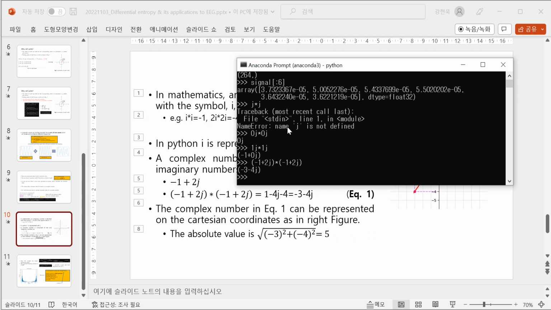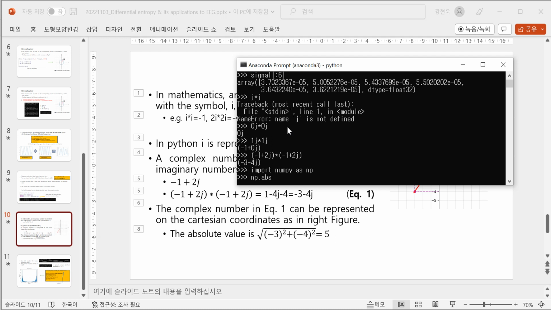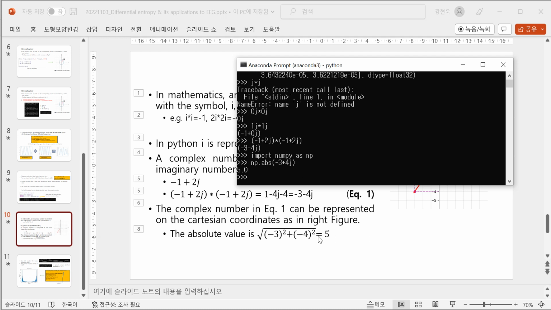And let's import numpy as np, and np.abs, the absolute value of -3 minus 4j, and it returns the number 5.